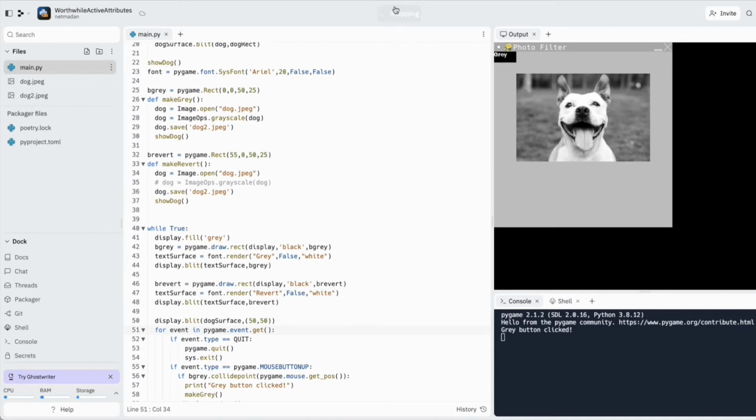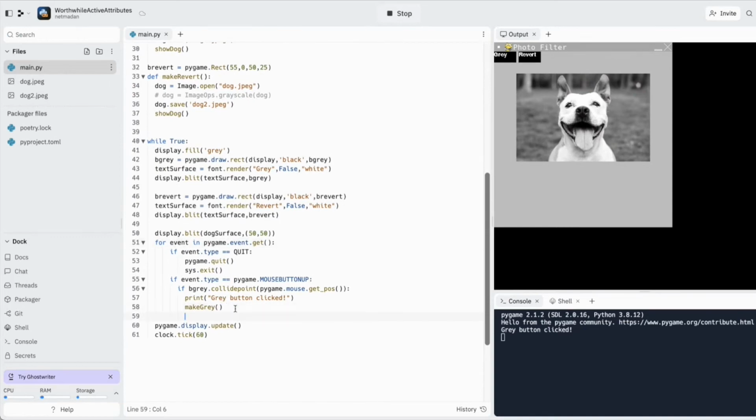Okay. So now if I stop and run this, I should see another button called revert. So I can apply the grayscale and I can click revert to go back to the original image, but we have not done the collide point yet. So revert dot collide point. So we can say revert button is clicked and then call the make revert function. So if I stop and run this, I can click on gray to make it gray, revert to revert it, gray, revert.